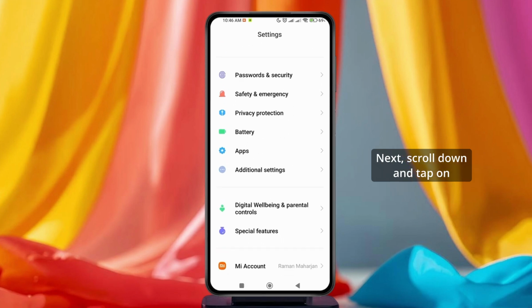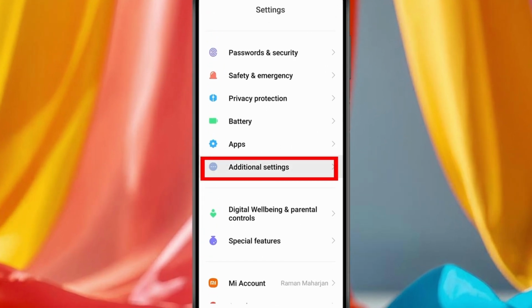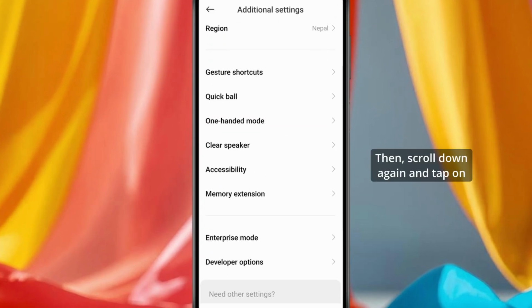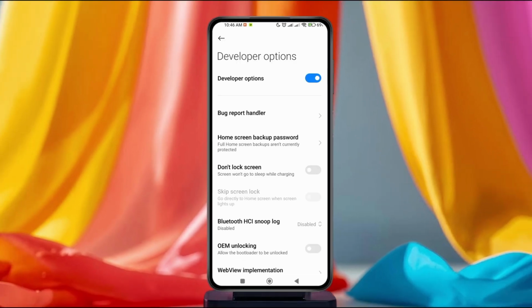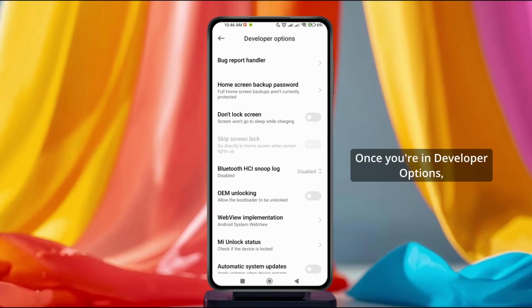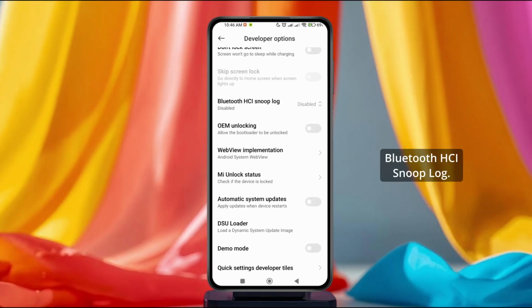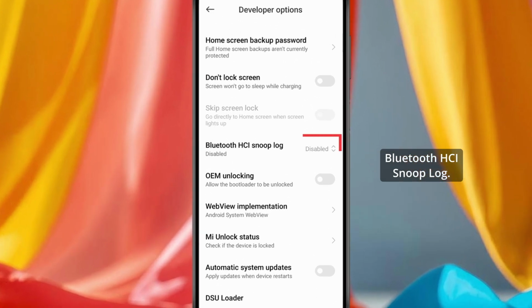Next, scroll down and tap on Additional Settings. Then, scroll down again and tap on Developer Options. Once you're in Developer Options, scroll down until you find Bluetooth HCI Snoop Log.